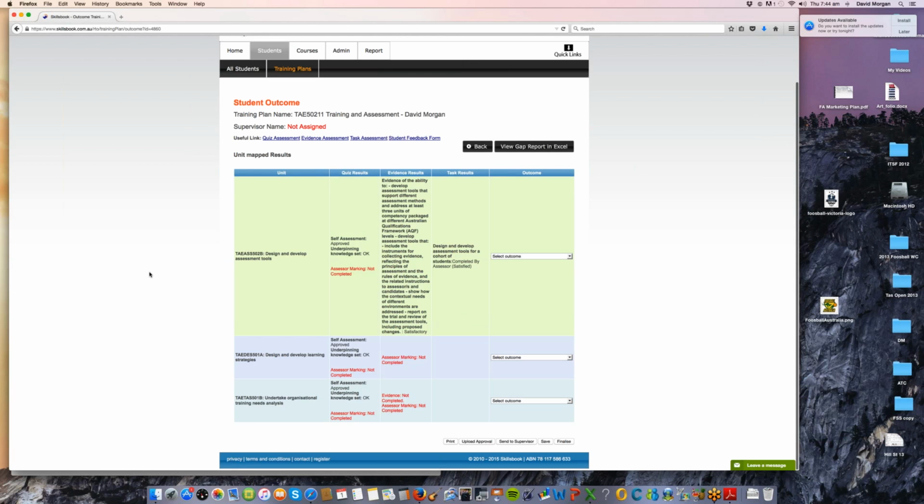All right, so this is where everything re-renders itself back into competency language where we have the unit, and all of the assessment items that relate to that unit. And so we can see on this first one that there's a self-assessment that's been done, and we're okay with that. There's some evidence that's put in that was satisfactory. There's a task that's been done and completed, and the assessor completed it themselves. But there's some marking that's not been completed on the quizzes, and there are other items that aren't yet complete.